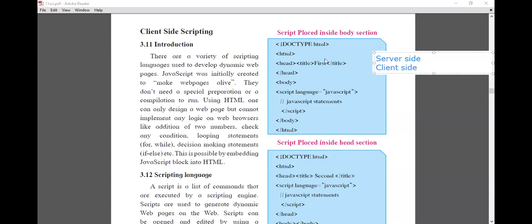Next is the body section. Body section starts here, then script language is equal to JavaScript. So if you want to embed or enter any script inside the body section, then there is a specific syntax that you have to follow. So what is the syntax?